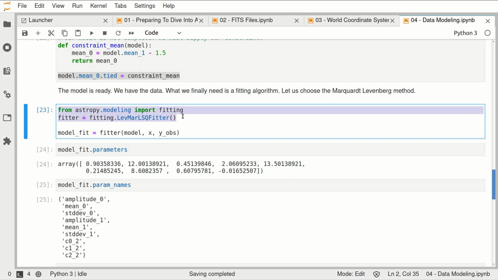So within modeling, there is now a library called fitting, and there are many fitting algorithms available, one of which is called the Levenberg-Marquardt least square fitter. So I'm now using that class and creating a fitter object, which is this, right? This is not the right place and time to discuss what a Levenberg-Marquardt LSQ fitter is, but it is one class or one algorithm to determine the best fit parameters for a model given data. Next is simple. I say model_fit equal to fitter. The first argument is the model which I have defined. Second and third are the x and y variables respectively.